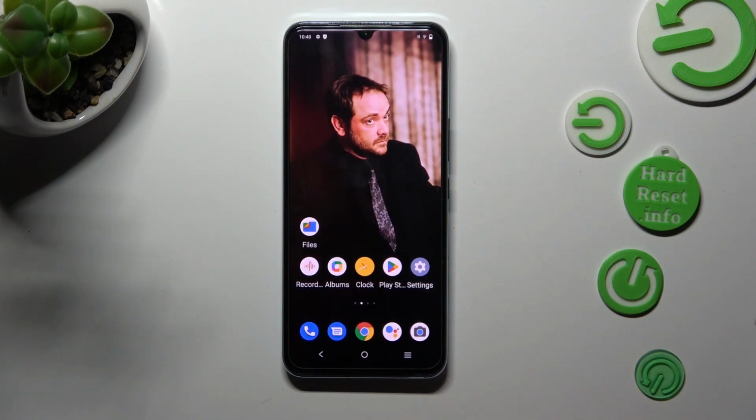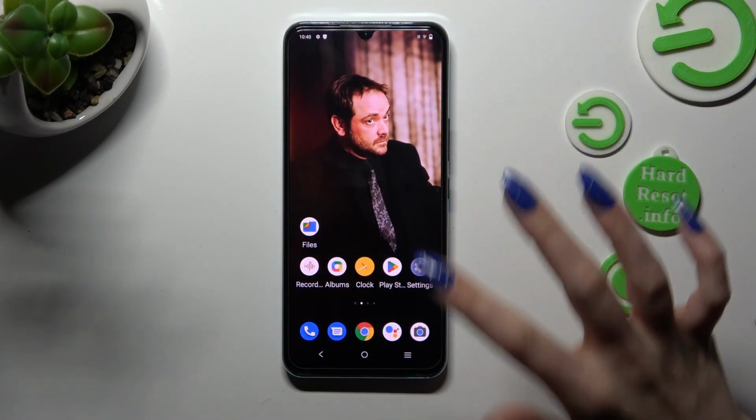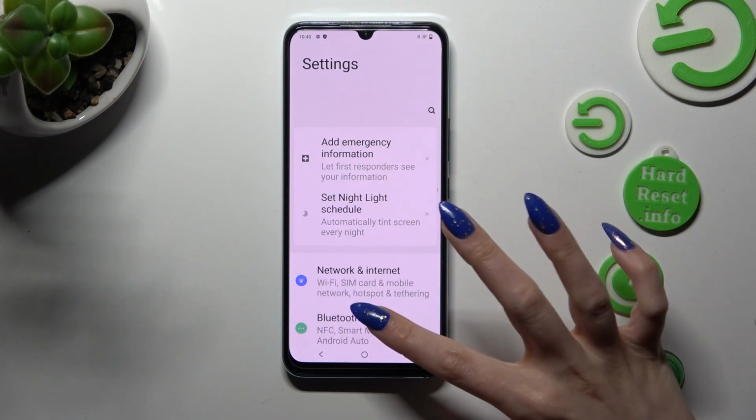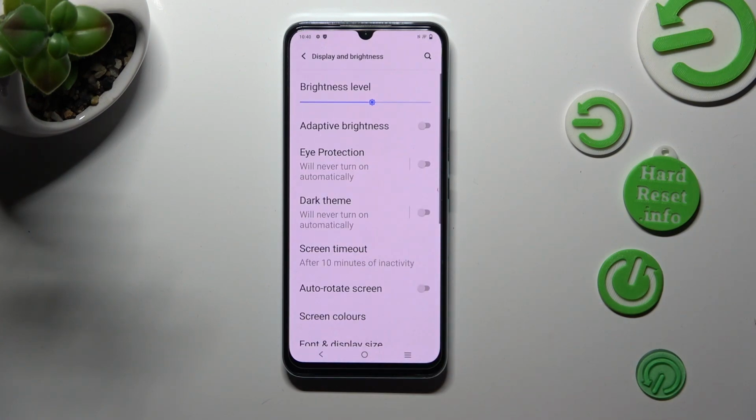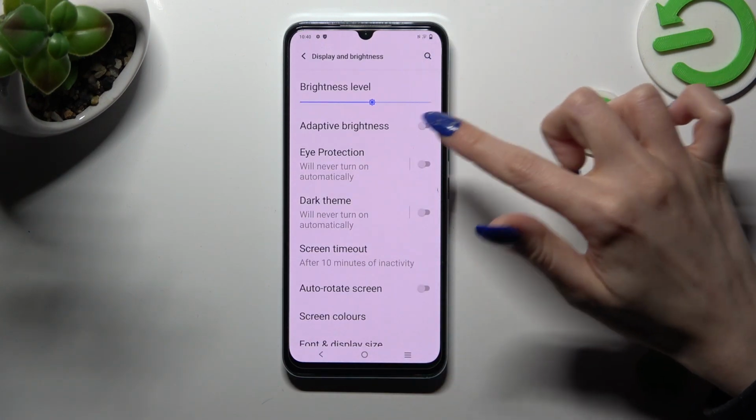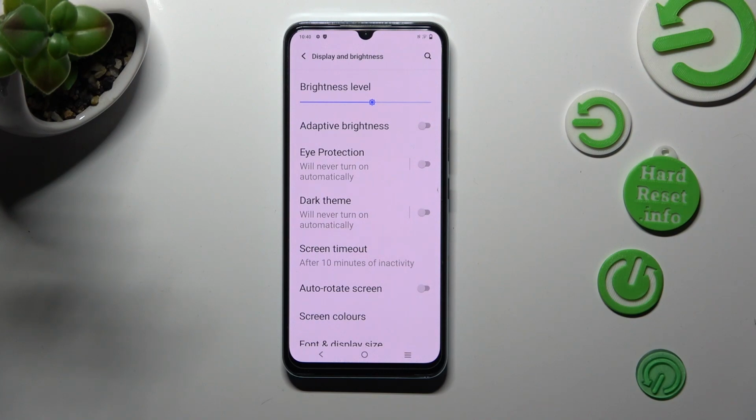You can also access device settings. Scroll down just a bit and tap on display and brightness. Lastly, click on this switcher next to adaptive brightness to turn it on or off.